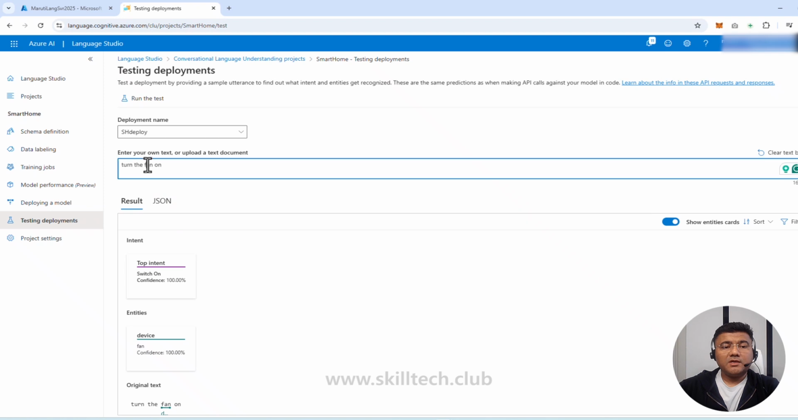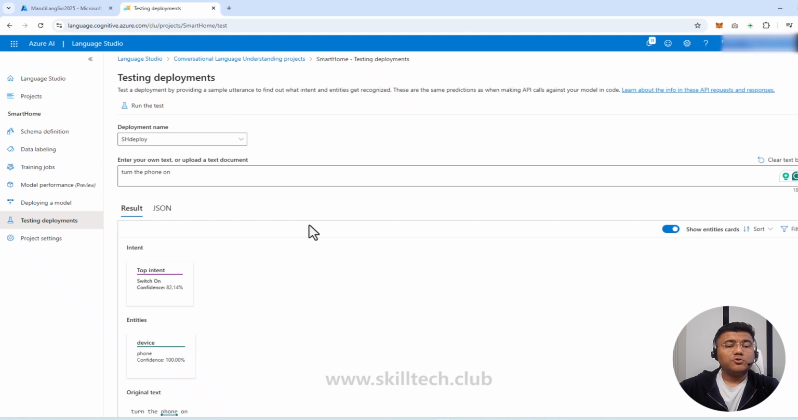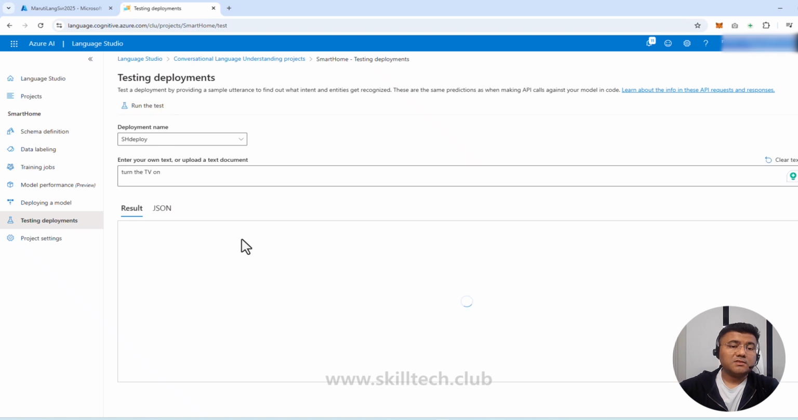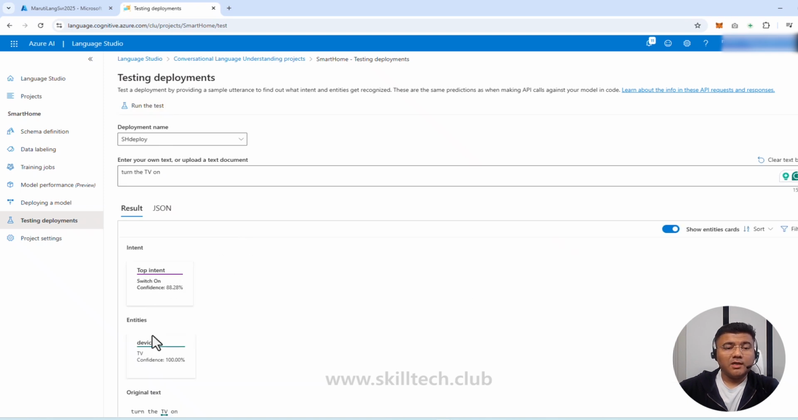Now let's say I'm going to say, turn the phone on. Remember, the word phone was not used in any of the labels. I have used mobile. Phone was not there. Still, if I run the test, it's going to show me that the top intent is switch on and phone is actually a device. Now, I hope you agree with me. There was no word like TV. I'm saying turn the TV on and I'm going to run the test. And this time also it's saying that yes, top intent is switch on and device is TV. And it is 100% sure that the TV is actually nothing but a device.